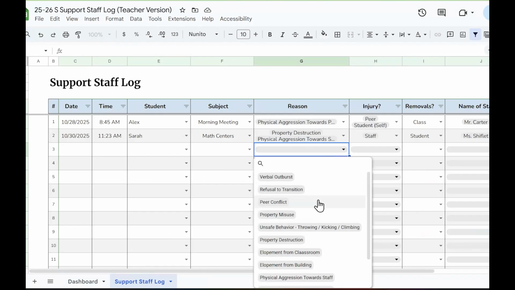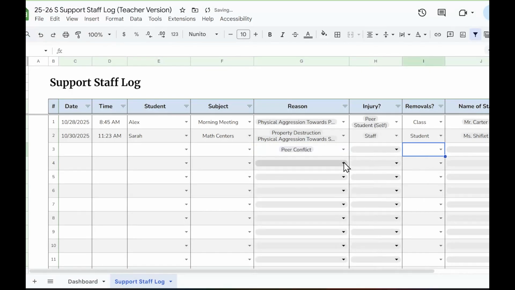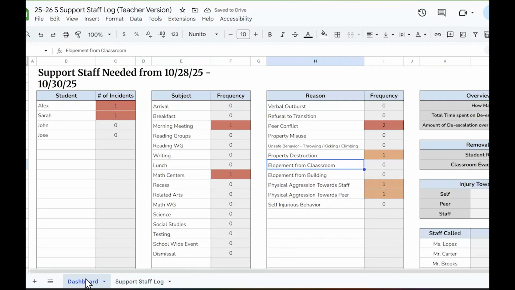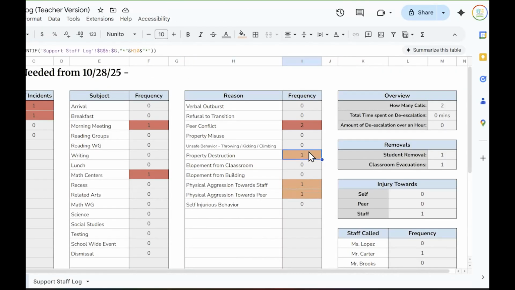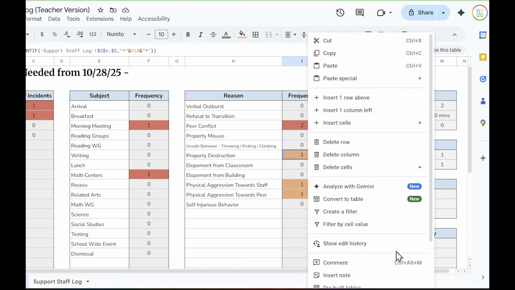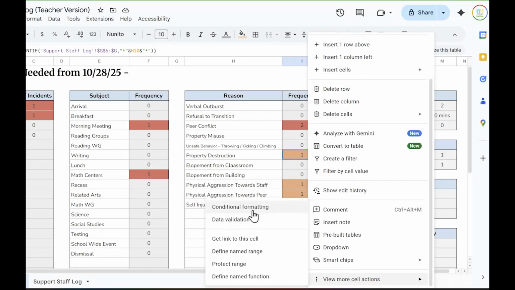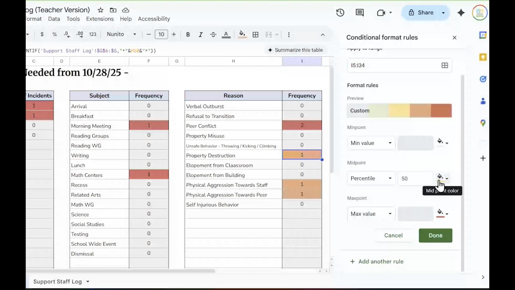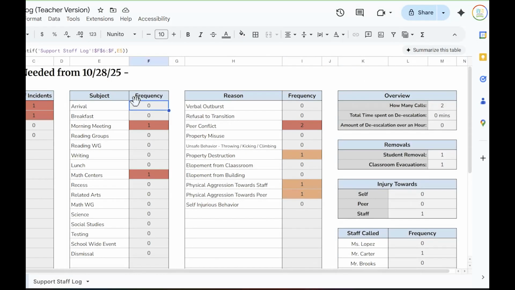Just for the sake of this, let's say there are multiple peer conflicts. I just want to show you the color scale on that. So this color scale, we would go down to view more actions, conditional formatting. And right now it's on a color scale. We have the zeros as gray, and then it's going from yellow to red. You can change these colors if you'd like to fit your needs. You would have to do it in each column, as each column is its own set, but you can make them all the same.